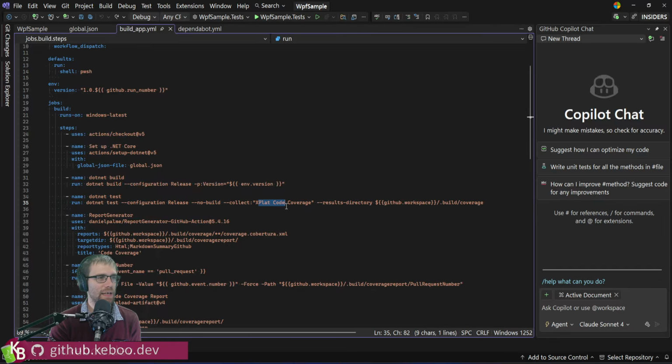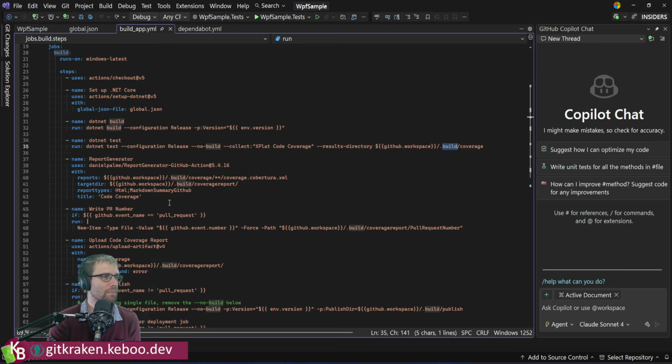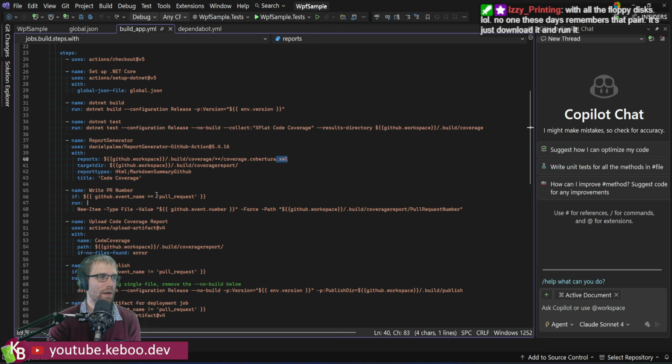And then the last thing is the code coverage, because we'll see that get used a little bit later, but I also specify it into a .build/coverage directory. Putting your build artifacts in a .build folder is just kind of a convention-y thing that a lot of stuff does. And then I do a report generator, just taking the output XML files and building up a code coverage report. Again, we'll see that in a moment.